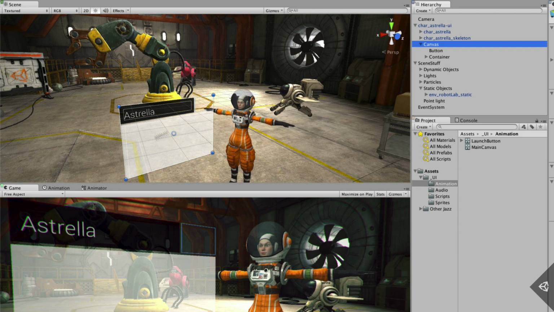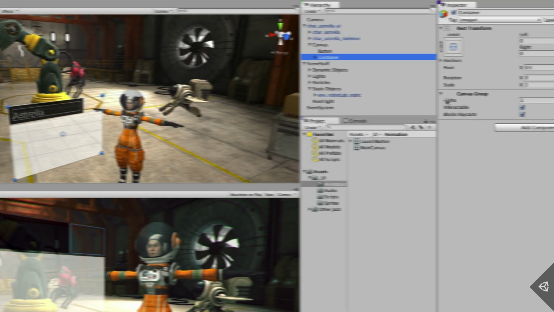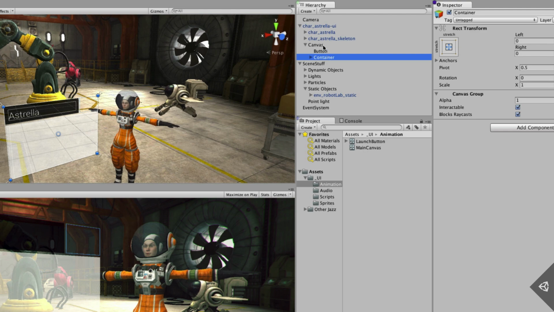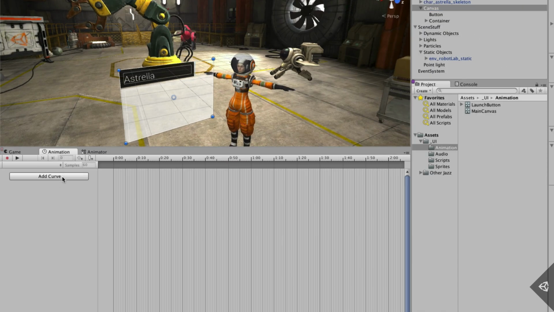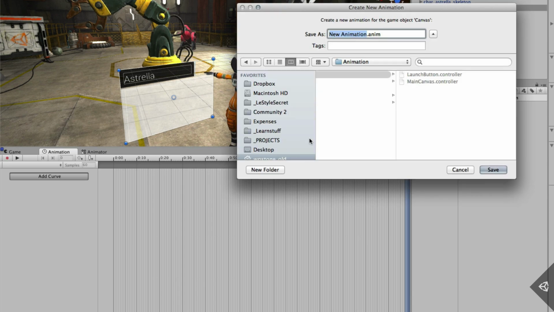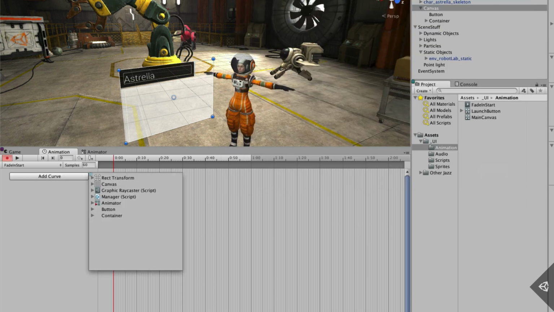When the game starts, I want my default animation to go from 0 to fully opaque. So the container alpha value is the thing that I want to animate. I'm going to select my canvas because that's the thing with the animator on, jump into my animation window, and hit add curve. I'm going to call my animation fade in start.